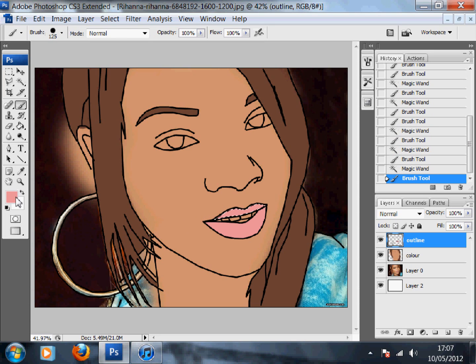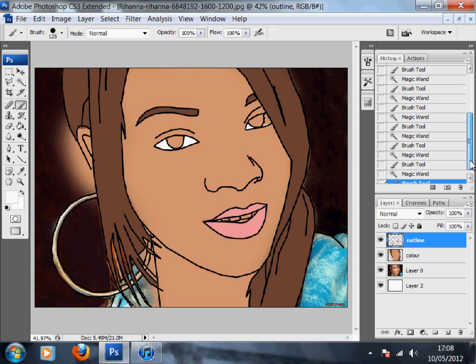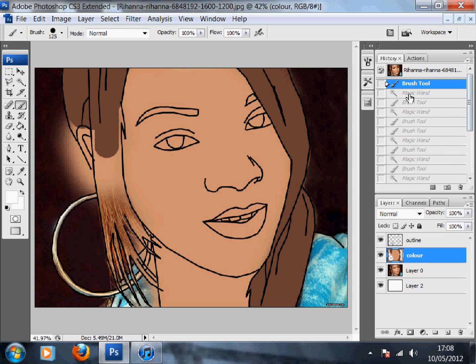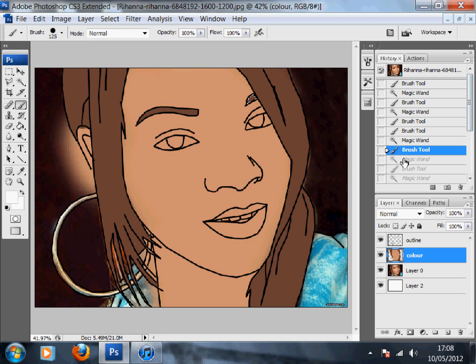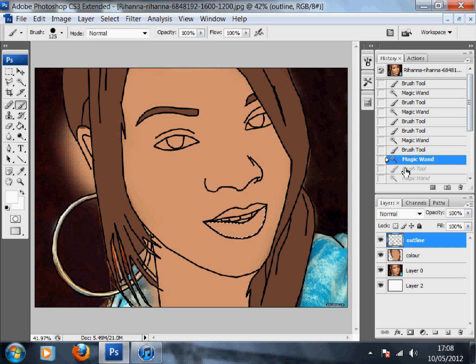Here I made a mistake. I started coloring in on the outline. You can do that, but it's up to you. But you really should do everything on different layers. So I'm gonna go back and do this again on the color layer. Sorry for this time wasting, but anyway, sometimes you might make mistakes, but just try and go back and do them right. In this case, go back to color and color in on the color layer.